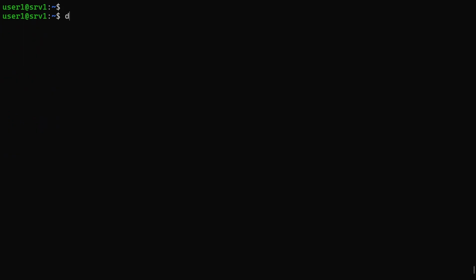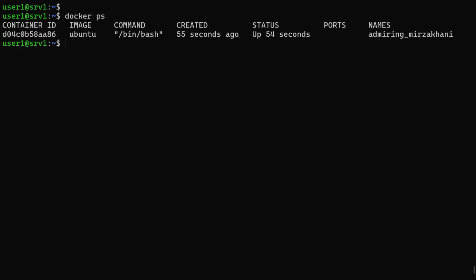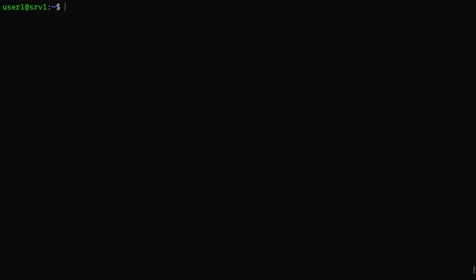And the second method is to start the container in interactive mode. Before that, first let me stop this running container, and then we will start a new container, but this time in interactive mode using the -it option. docker run -it ubuntu.